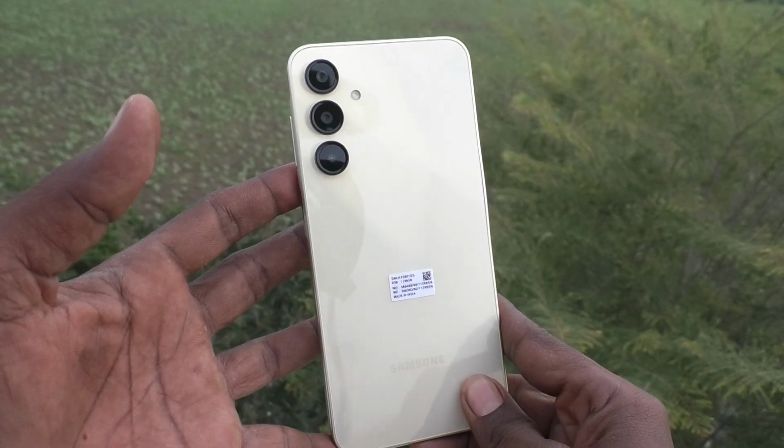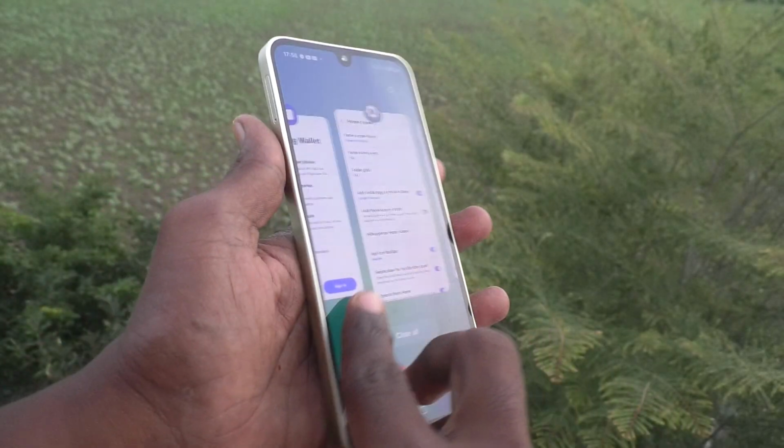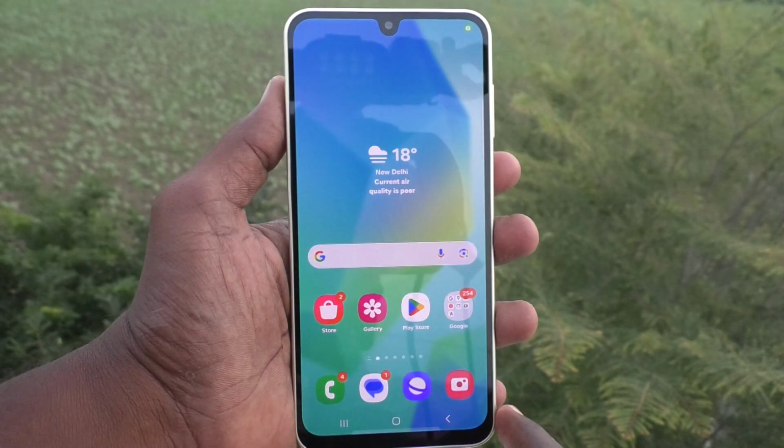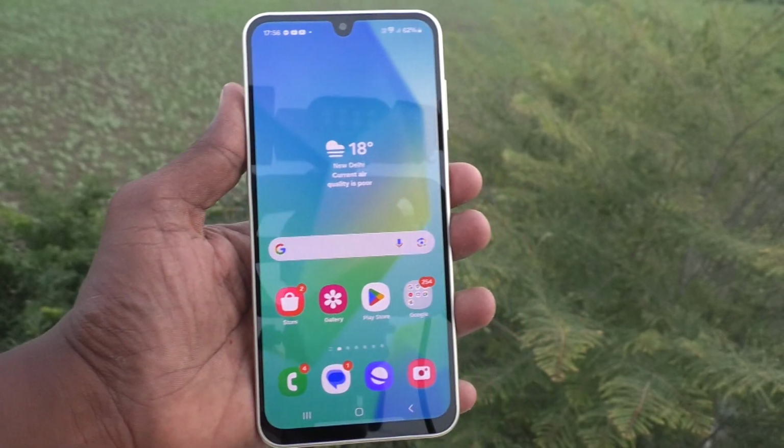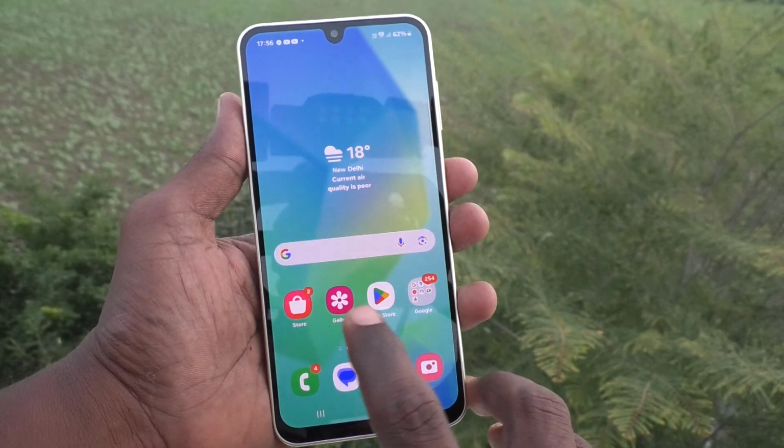Here is Samsung Galaxy A16 5G smartphone. In this video, you will learn how to turn off app icon badges in your phone Samsung Galaxy A16 5G. First, understand what an app icon badge is.